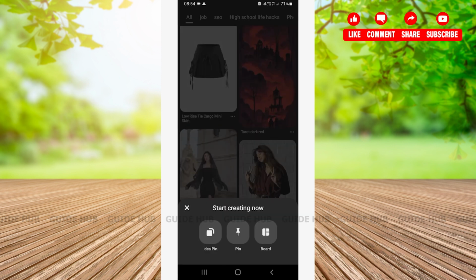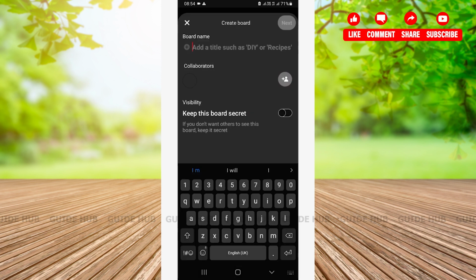Once you tap on the plus icon, here you can see three options that are idea pin, a pin, and a board. Tap on the board option. Once you tap on the board option, here you'll have to type in the title of your board.